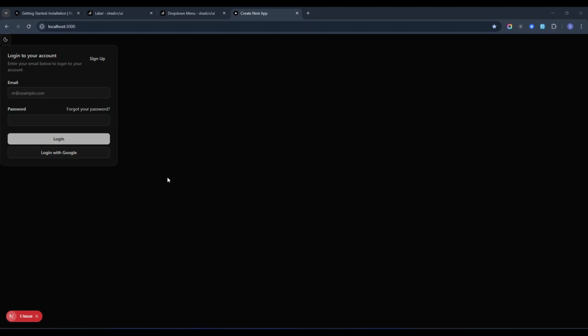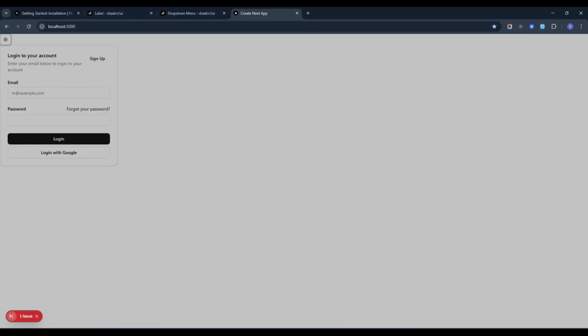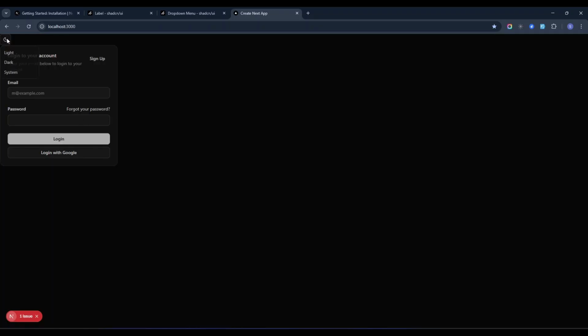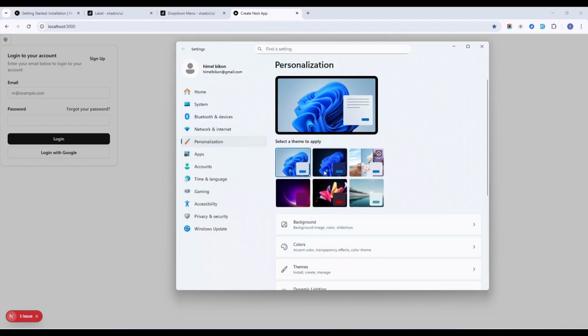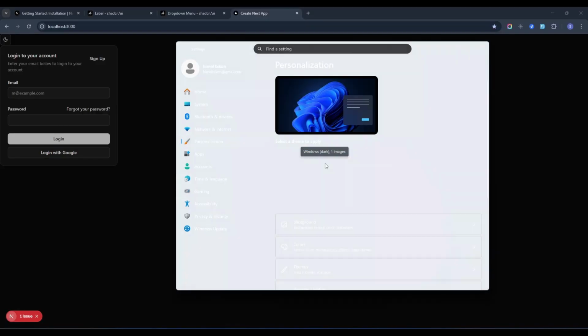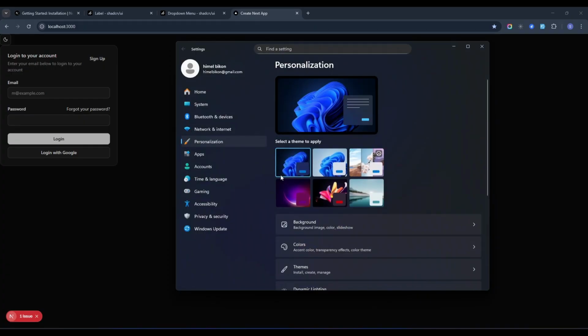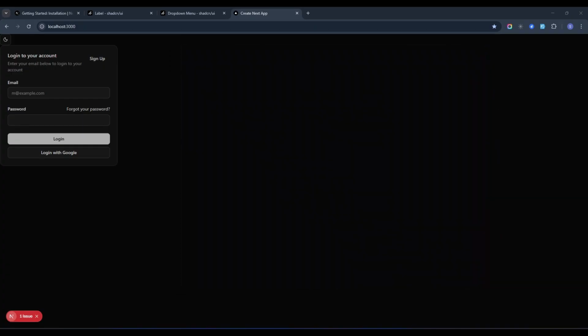Hi, today we will see how to create dark mode and light mode in Next.js and shadcn UI. You can select light mode and it will become light, and then you can select dark and it will be dark. Once you select system, it will behave according to the desktop theme. So when I select a white theme, it becomes light mode, and when I select a dark theme, it becomes dark. So let's see how to create this.